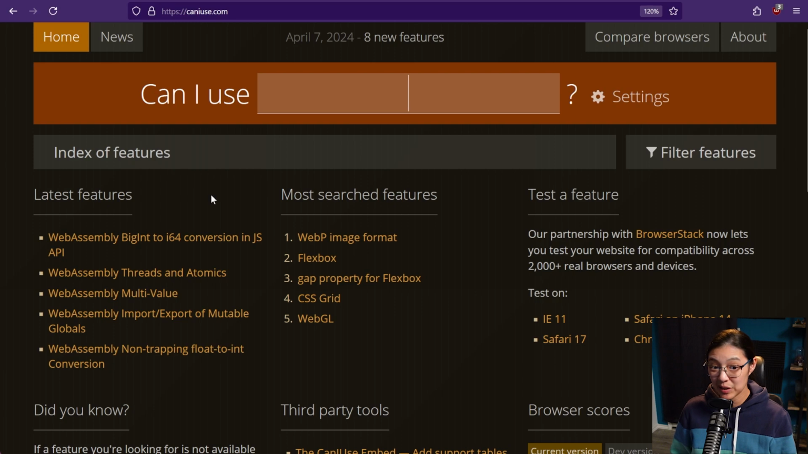All right, so I had mentioned Can I Use for browser support info. So let's go over there next. All right, so here we are at caniuse.com. This website has really detailed browser support for CSS, HTML, JavaScript, and basically anything related to the web.